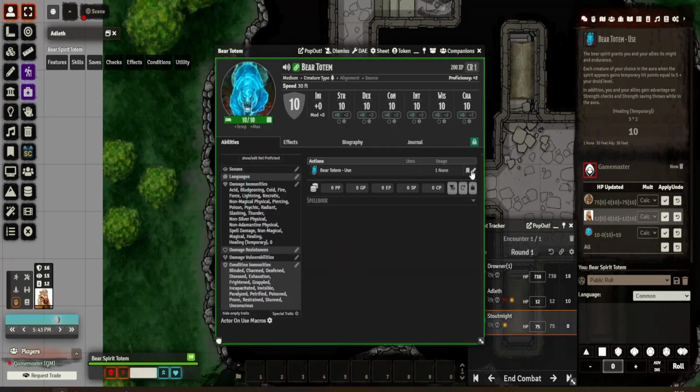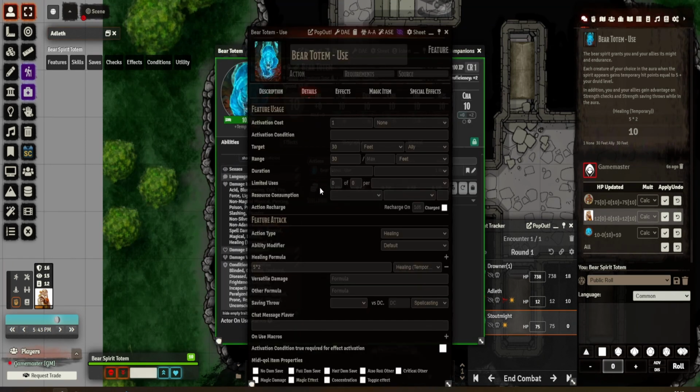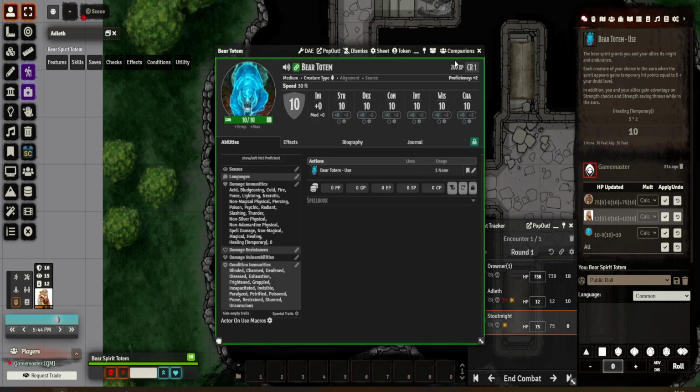Now, on the actual item itself, this is left blank. The macro will update this. So the temporary hit points given is 5 times your druid level. Every time this bear totem is summoned, this will change. This effect will update, and as the caster's level increase in druid, that will also update as well. And yeah, that's pretty much it.